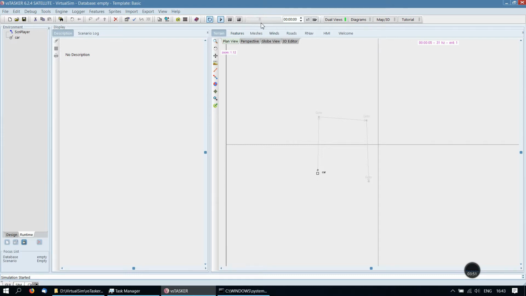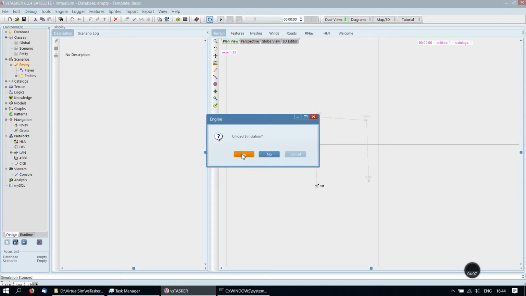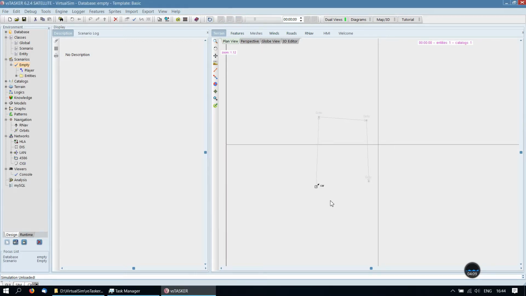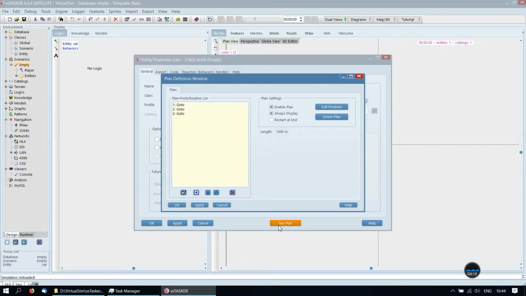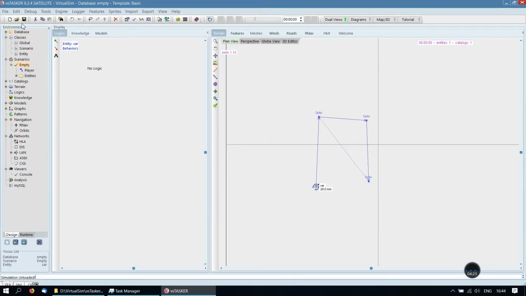We can accelerate the simulation also, make it 8 times faster than real time, still with the same accuracy. When the plan is finished, the car will stop. So if we now want to make this plan cycle, we just need to enable the history track. Put a big number here. We see the plan, and we restart the plan at end.